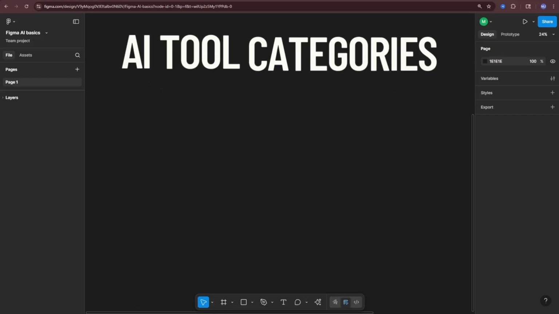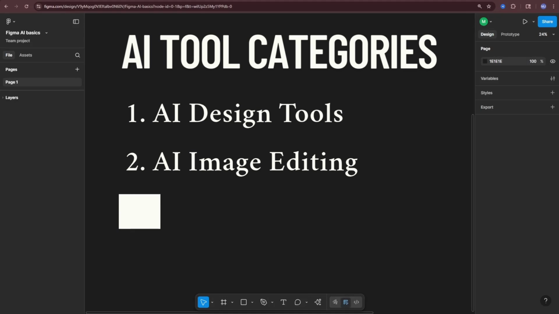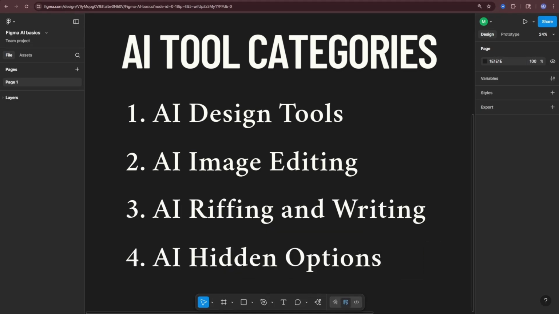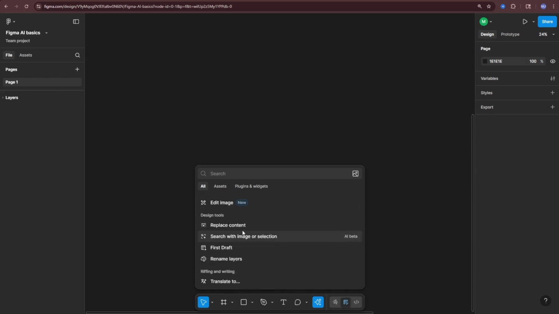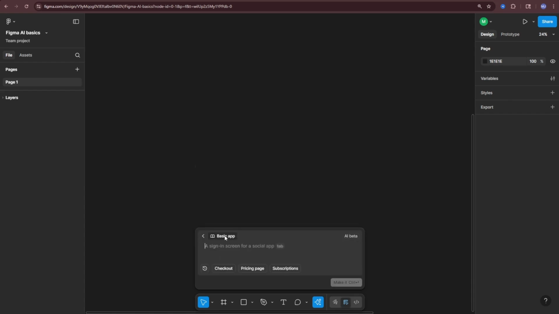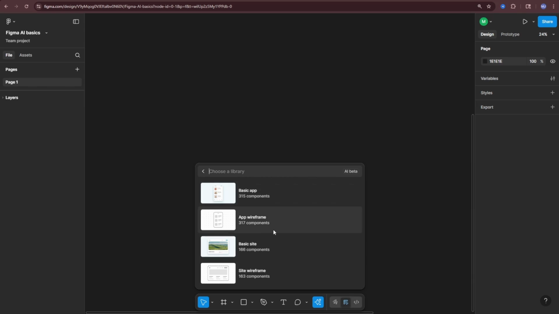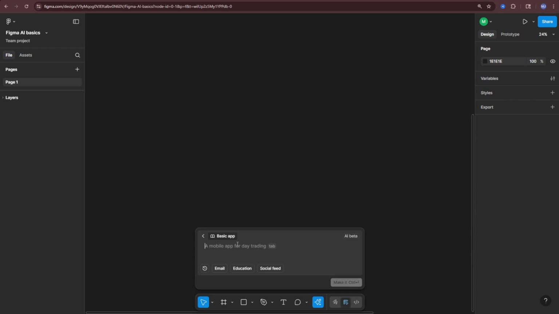There are 3 powerful AI tools categories and some hidden options that are not very easy to spot. So let's start with the AI design tools category, where we can create a first draft, which is an AI-powered layout generator. And you can do this by clicking first draft, where you will see 4 options: basic app, app wireframe, basic site, and site wireframe. Let's choose basic app and prompt a table reservation app for a cat coffee shop.